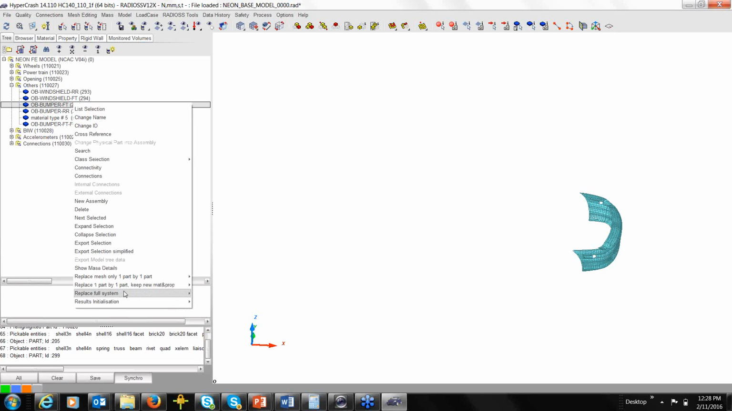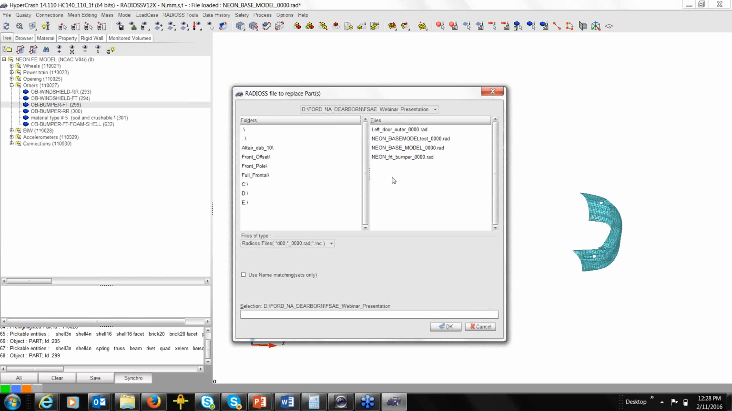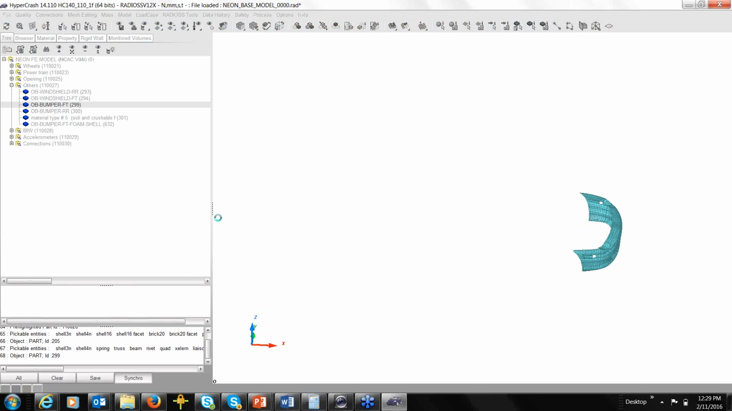I want to change this bumper to a new bumper. I right mouse click here and I say replace. Say replace the mesh, my mesh. I go here and I can pick up, I say front bumper, meaning a new bumper that I just got from the design release, and I mesh it. I want it to replace here. So I go and HyperGraph will come and replace it.